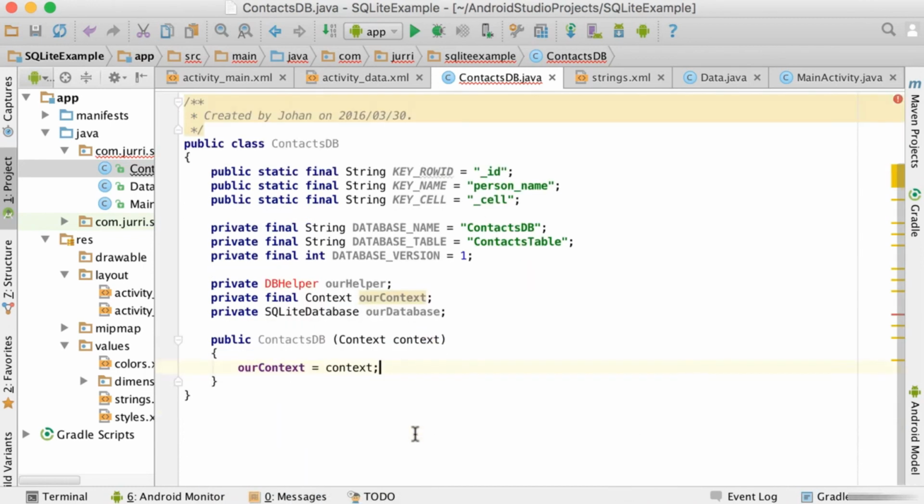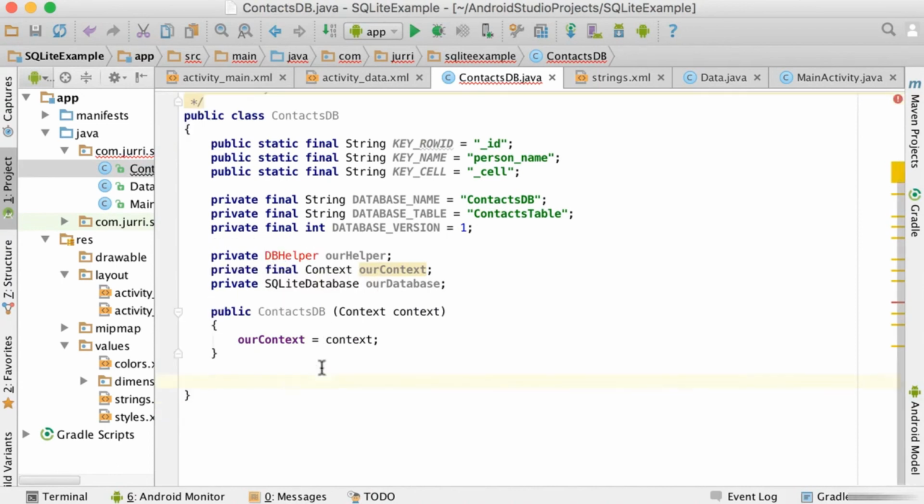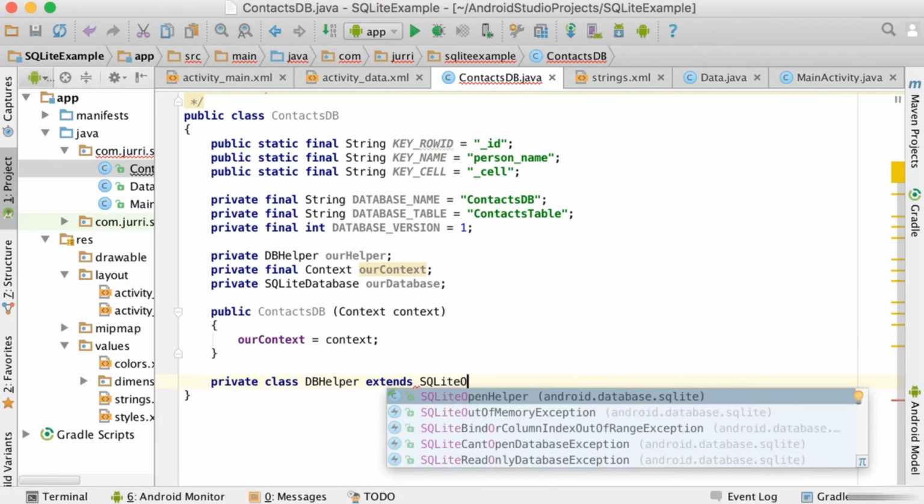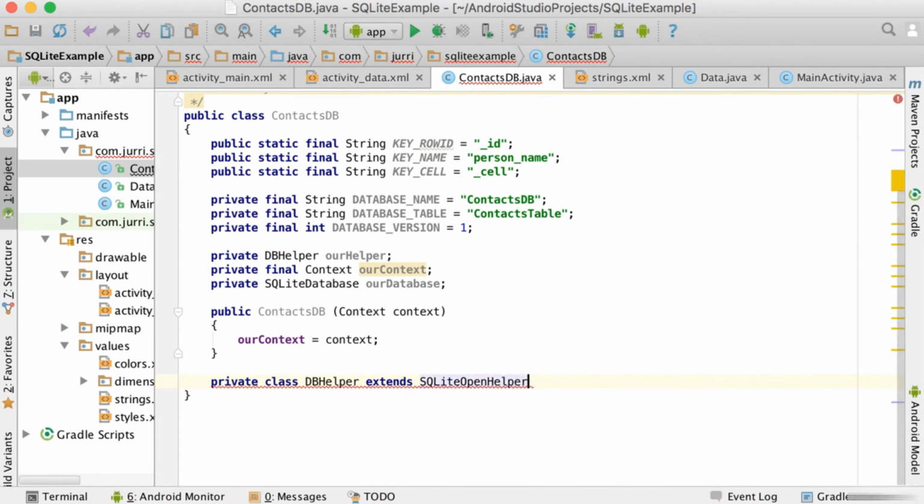Okay, so our constructor has been created, and now we're going to create this very important inner class, which will be called DB helper. Okay, so this class will be a private class, so we're going to say private class DB helper, and we're going to say extends SQLite open helper, SQLite open helper.